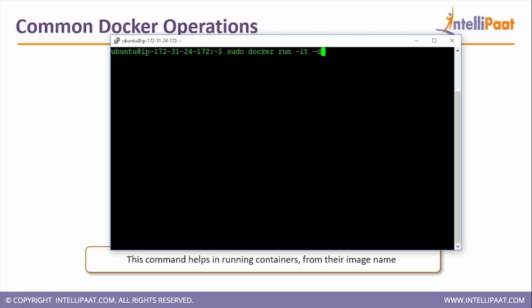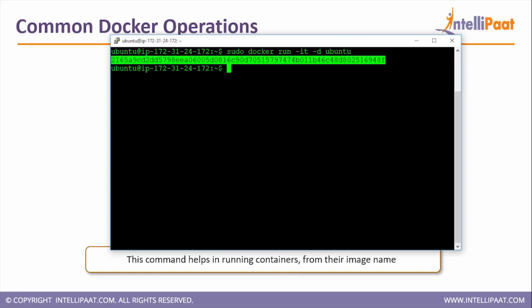So the command would be sudo docker run -it, which means make the container interactive in the terminal so that I can also pass in commands. -d means the container should be running in the background even though I'm not working on it. And then you pass in the image name, which is ubuntu, and then you hit enter. Can you see you just got an ID of the container? If you get something like this, it means that your container has just started.